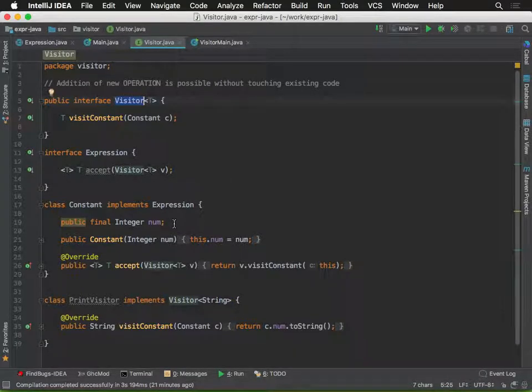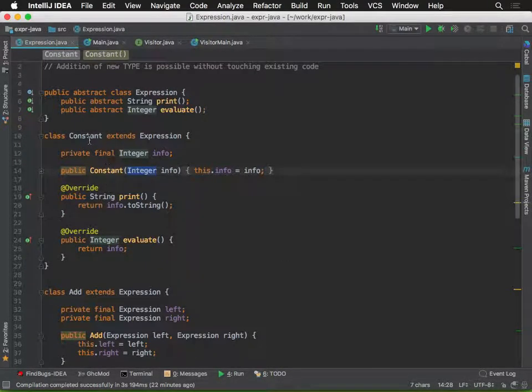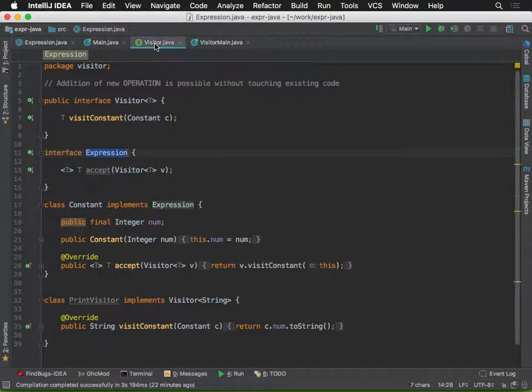So I have a visitor interface. It says visit the constant, just one single method, and there is this expression which will accept the visitor. If you attended my previous talk on architecture, as I mentioned, most of the problems in software are solved by another level of indirection. So this is another level of indirection. Instead of directly having constant and expression implement it, we are going via a visitor interface.